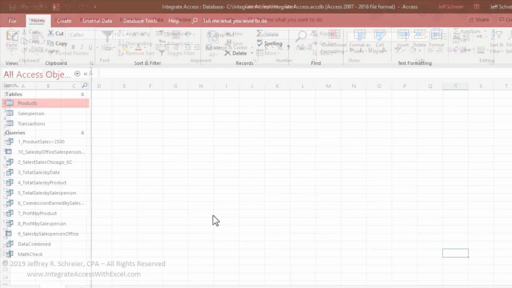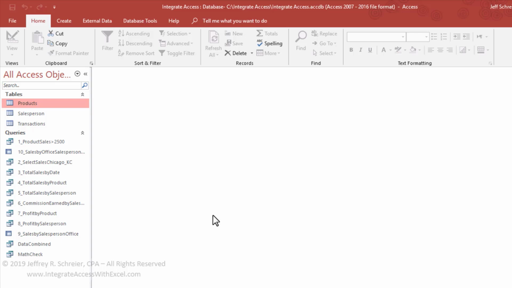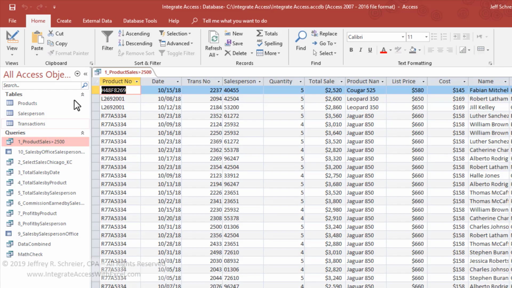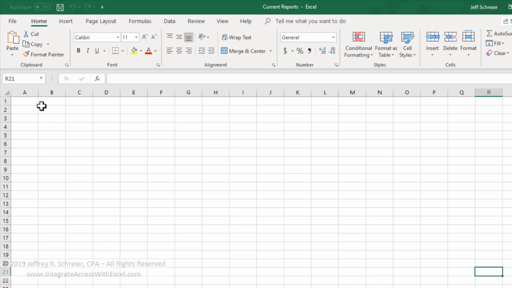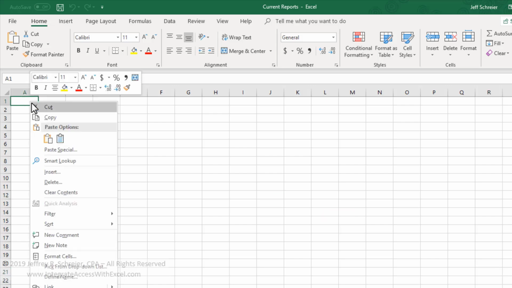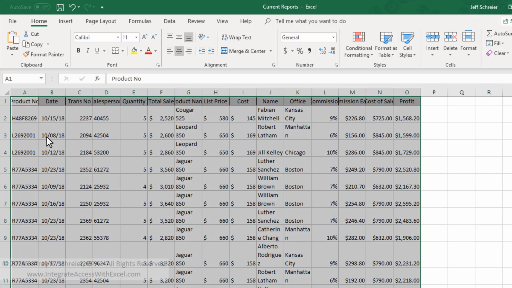The next step is to simply double-click each of your queries to see results and copy them to Excel. Let's start with query 1. Double-click to open, and then right-mouse click the upper left box of the table to highlight all the cells, and then choose Copy. Go to the first sheet in your current report file, and right-click cell A1 and click Paste. Your data now appears there.